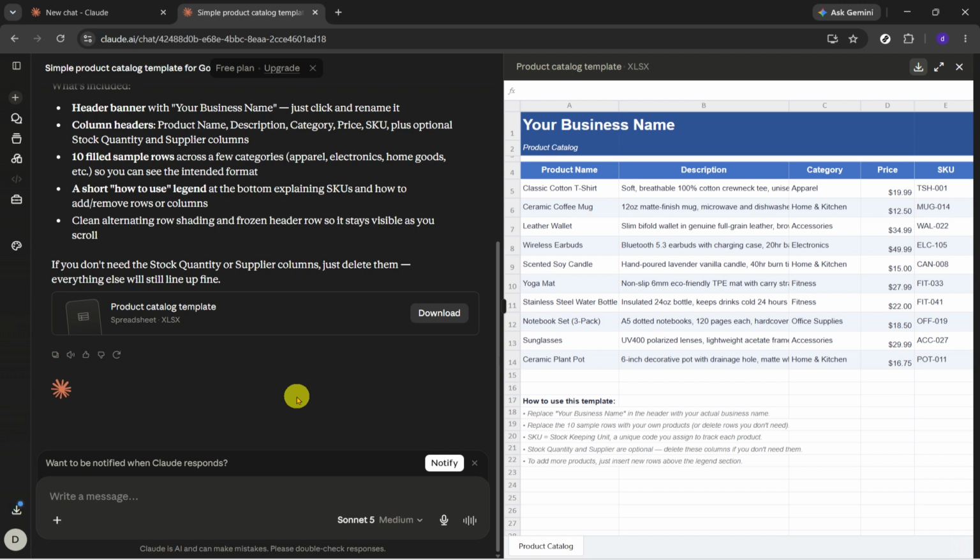That's all it takes to get started. You've opened a new chat in Claude, entered a sample prompt for a product catalog in Google Sheets, and submitted it to generate helpful content. From there, you can use the response as the foundation for your spreadsheet and continue refining it as needed.